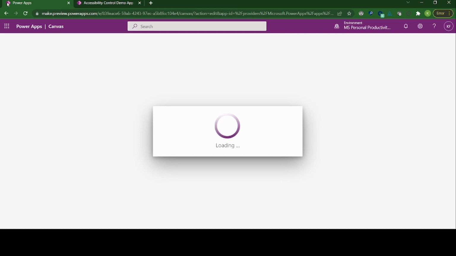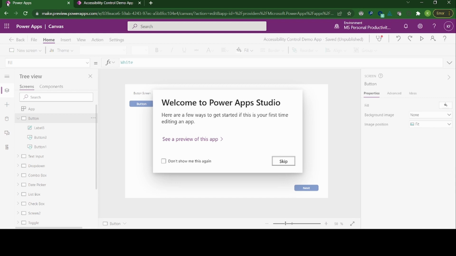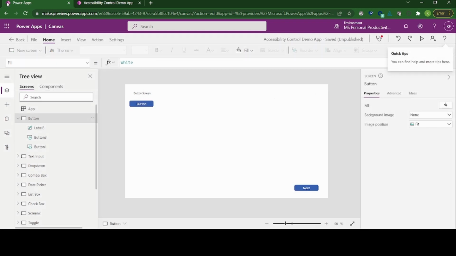Select the control button of type screen. Here are a few ways to get started if this is your first time editing an app. Skip button. So I get a little bit of a tutorial and I could read through that, but I'm going to skip that for right now. Again, I have to go into forms mode. Power Apps Studio Group. And then enter to activate the skip button.